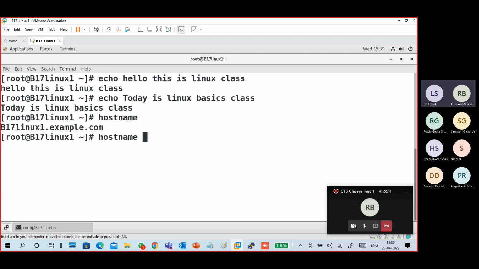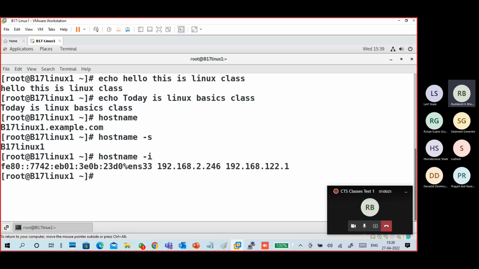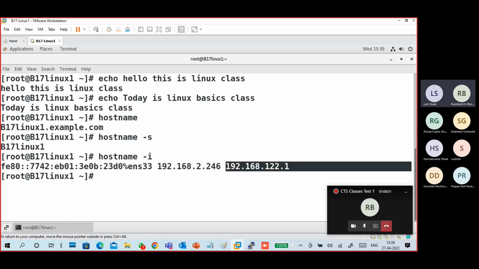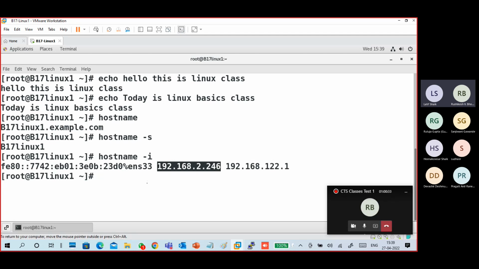hostname -s shows only the main part of the host name. hostname -i displays the IP address. This is your IP address, not this one. This is a bridge network. Look at this, this is my IP address. This is an IPv6 address. This is an IPv4 address.